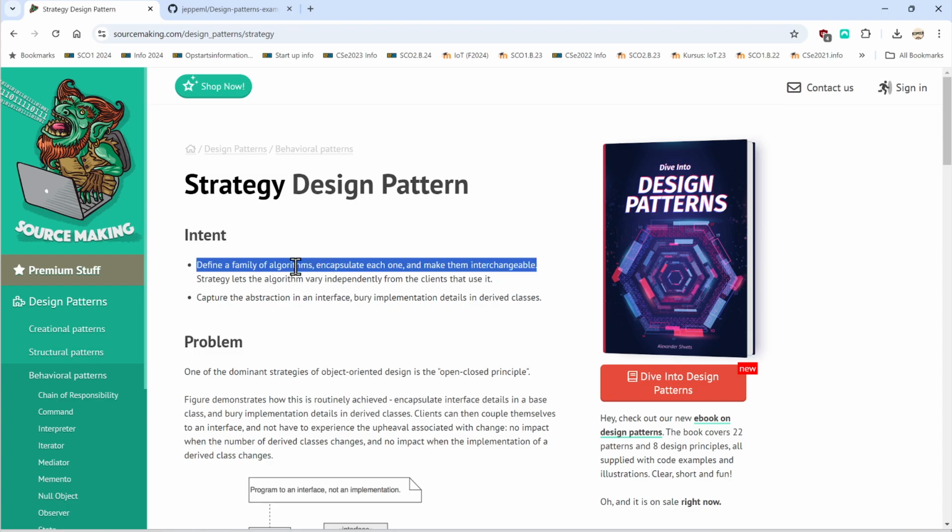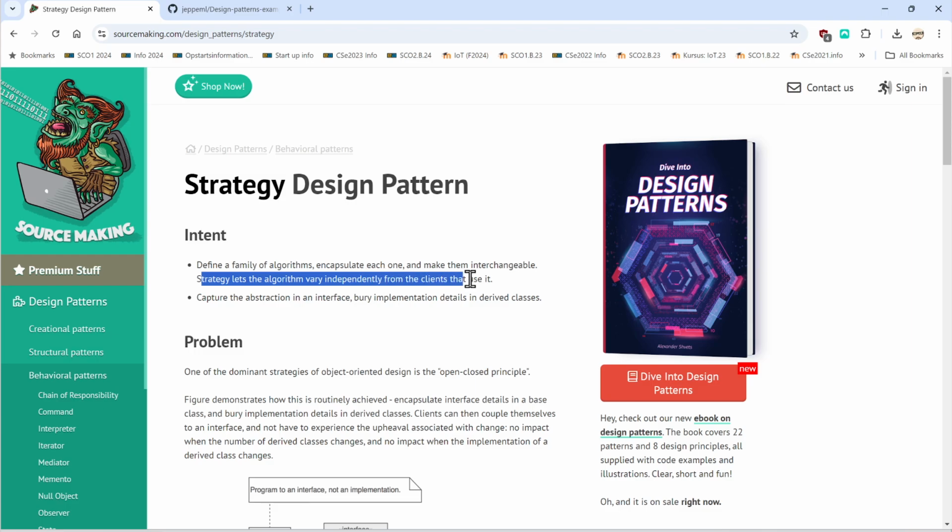So basically, it's about algorithms where we have one recipe for doing something, and they are kind of similar, so we can put them under the same interface or the same superclass, so that we can encapsulate them this way. And it makes it very easy to change the strategy that we use.